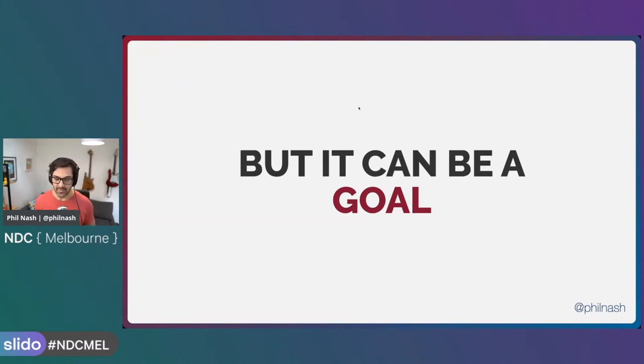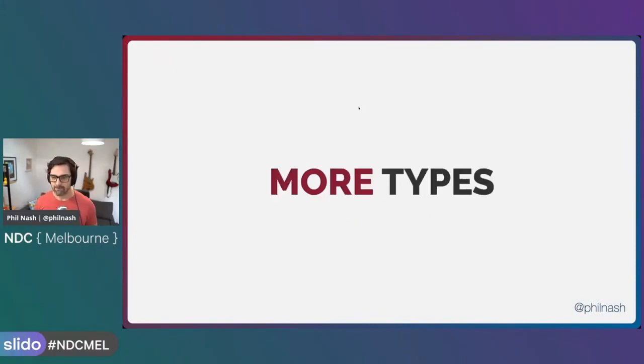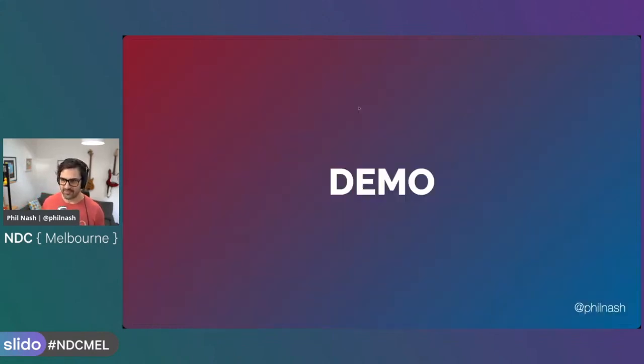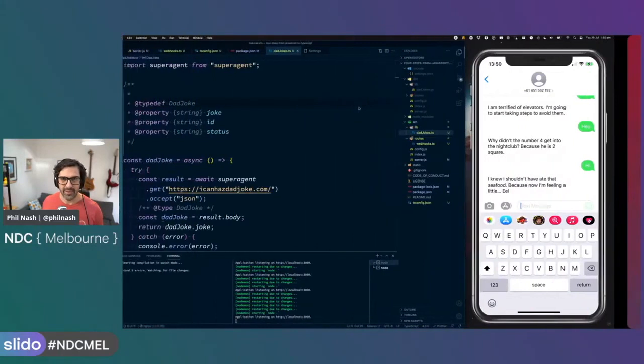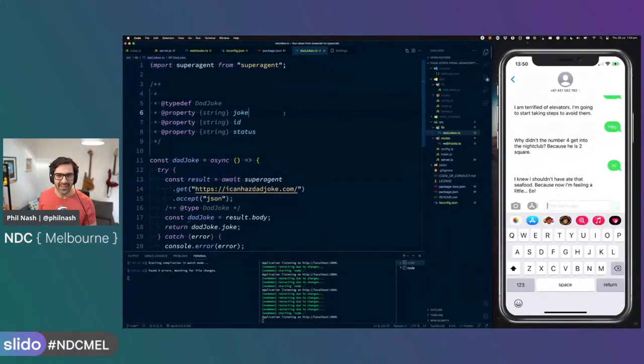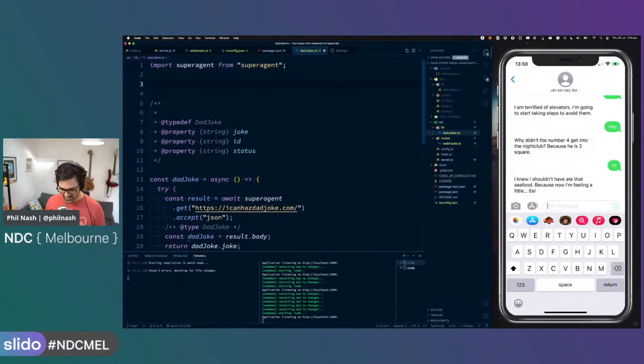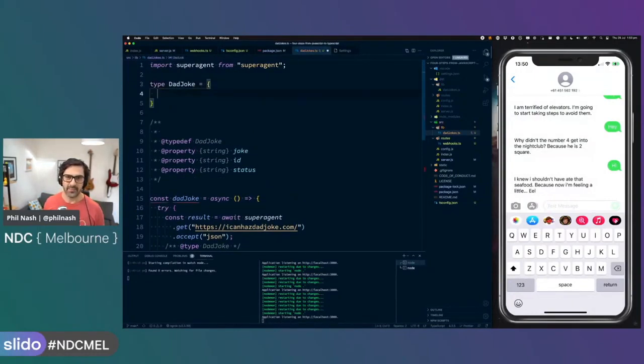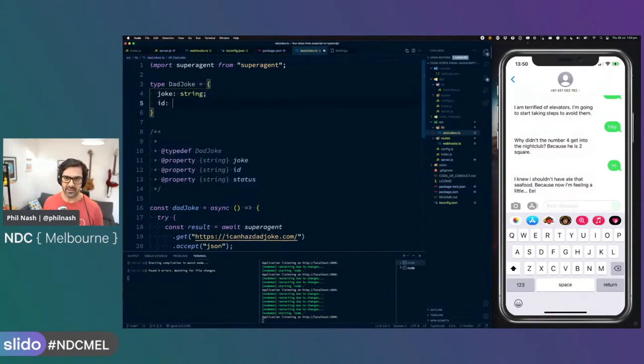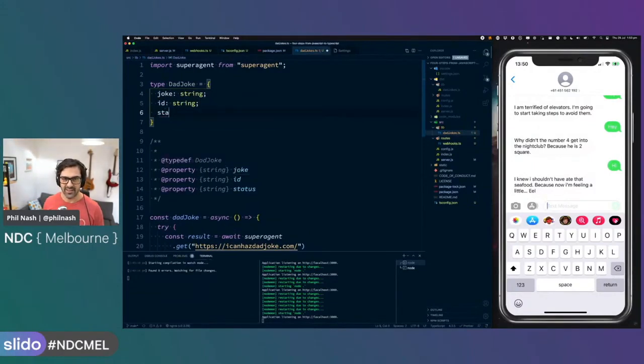If you are starting an application in TypeScript, I recommend setting strict mode to true from the very beginning. And that way, TypeScript can do its best work all the time. And then we can start adding more types. Once we're done with this, we can add more types. Now we've already started typing up our dad joke here, but now we can make it TypeScript official, right? And we can instead make an actual type, which will have a joke, which is a string, and then we've got an ID, which is a string, and a status, which is a string.